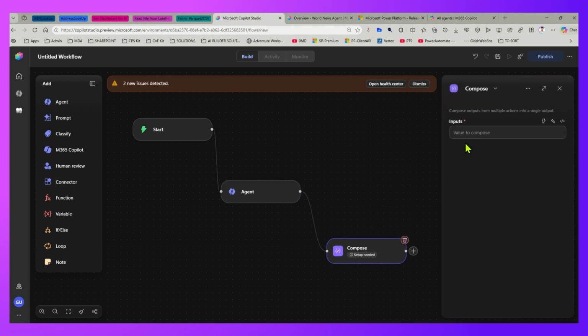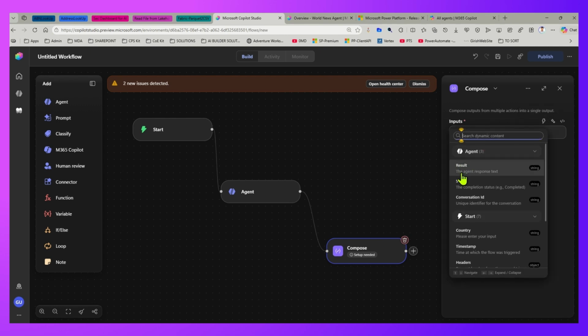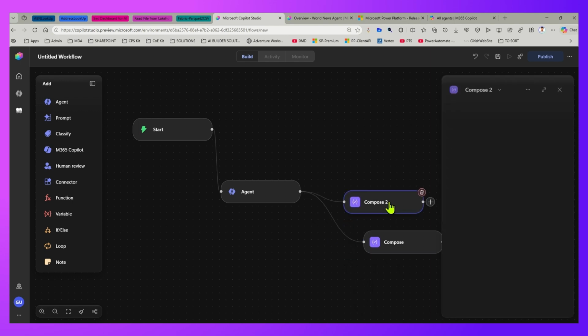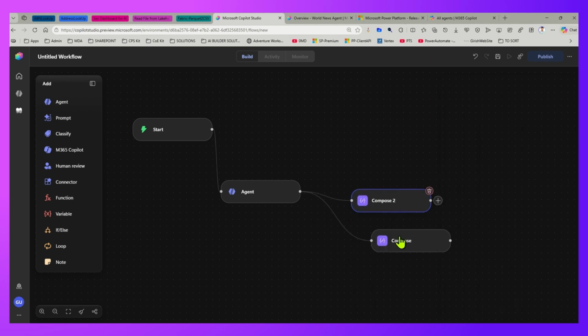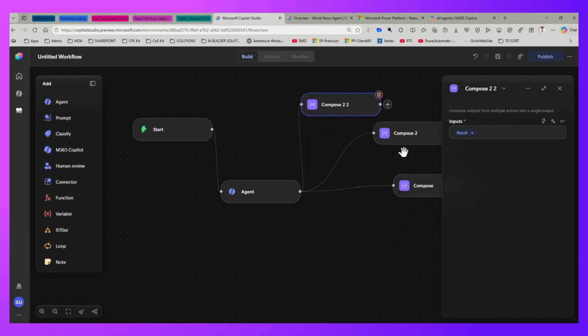Now in the compose, I want to get the value from this agent. So if the agent processes it, I want it to be stored somewhere. Here, if I click on dynamic content, the agent will return a result, status, and a conversation ID. So let me pick up the result over here. Now I'll just duplicate this, and I'll further duplicate this. Okay, so I've got three compose actions over here.